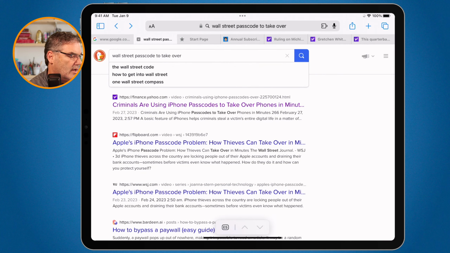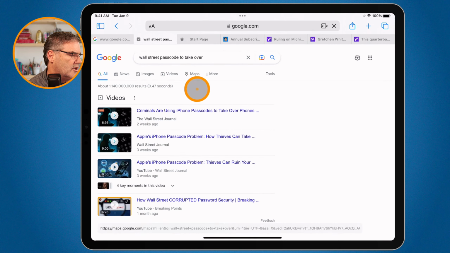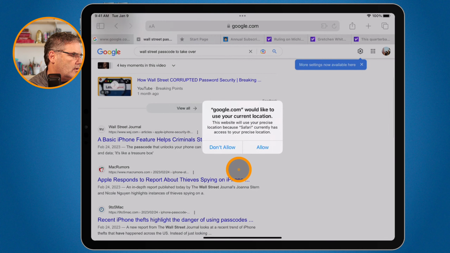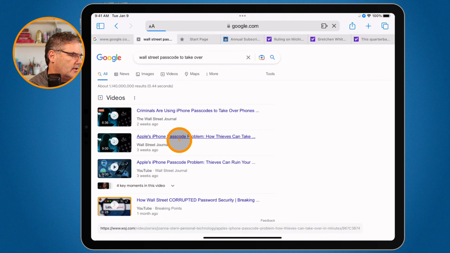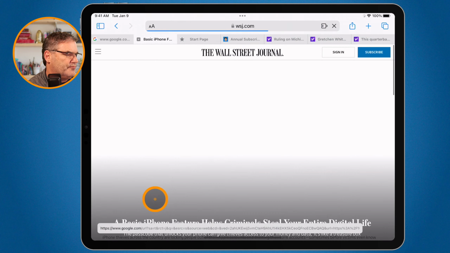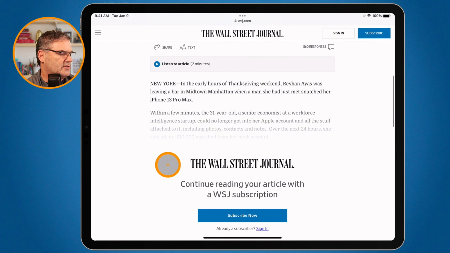Why am I using DuckDuckGo? I like DuckDuckGo, but not as good as Google, I'll admit. All right, okay, so here we are, Wall Street Journal. This is what Steve sent over. And you're going to see that in order to read this article, I need to sign up. So we're going to try this with private windows to see if I can get by this.